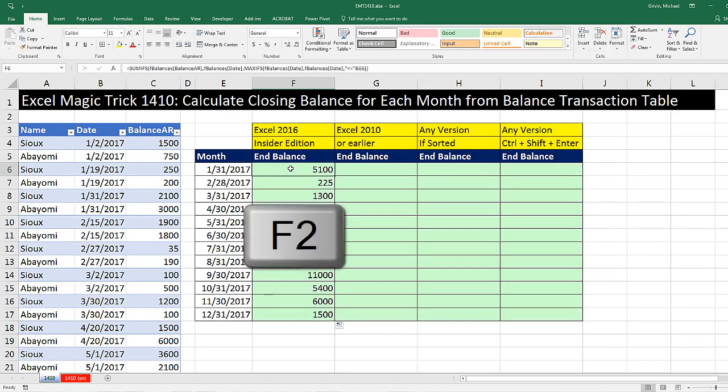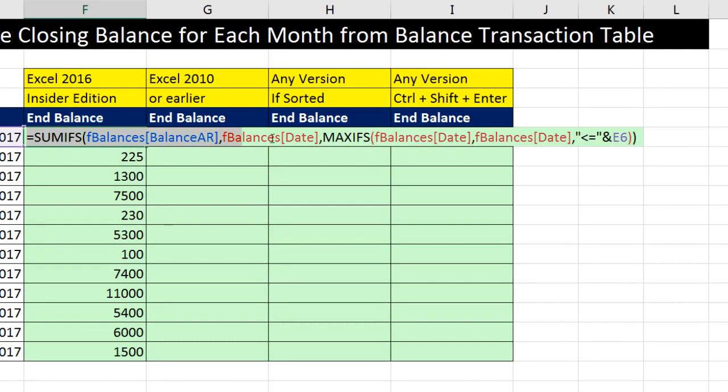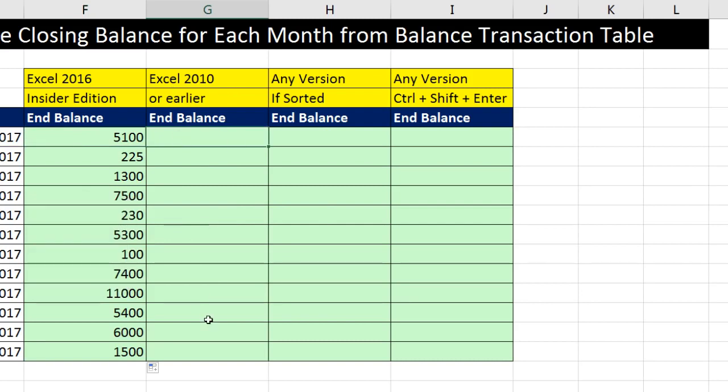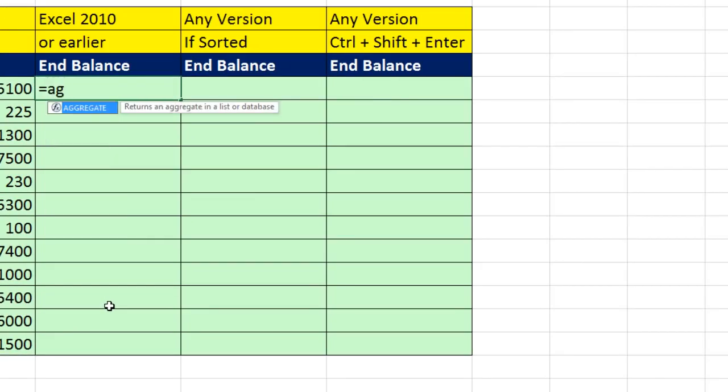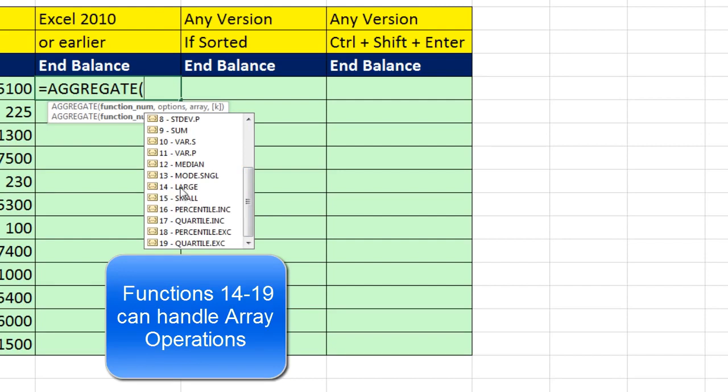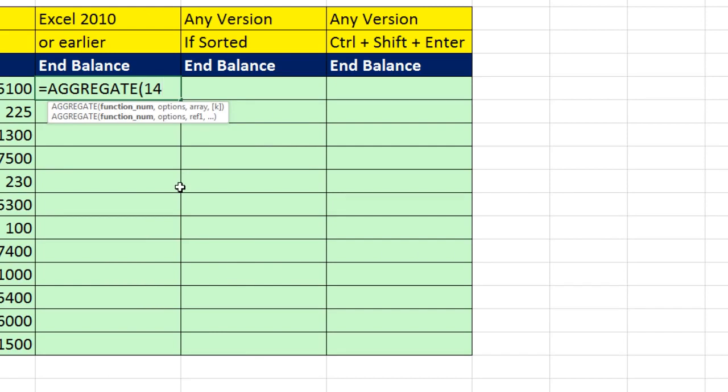Escape. Now I'm going to come up to the top cell, F2, and very carefully I'm going to copy the first part of this because I'm going to use it a few different times. Control C, escape. Now, if you have Excel 2010 or earlier, instead of using MAXIFS, we can use the AGGREGATE to get our date. Now, the great thing about AGGREGATE is it has a bunch of functions, and we would like to use MAX, but we can't because functions 1 to 13 do not allow array calculations, and we're going to do an array calculation. But luckily, number 14 is LARGE. If we say LARGE 1, it's the same as doing MAX, comma.